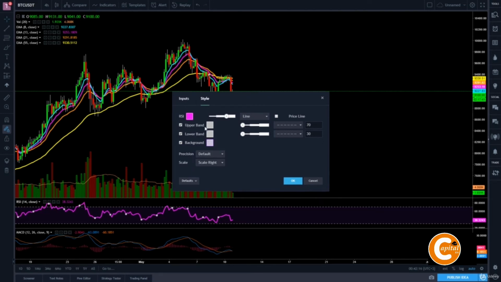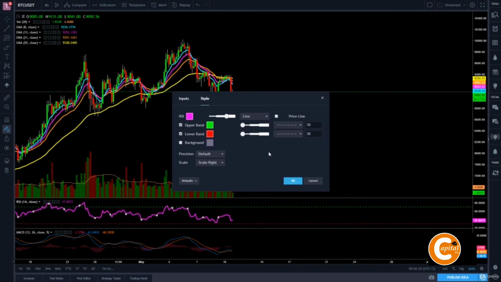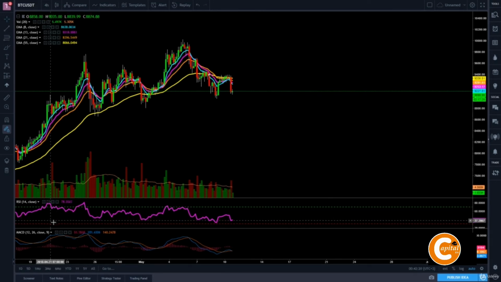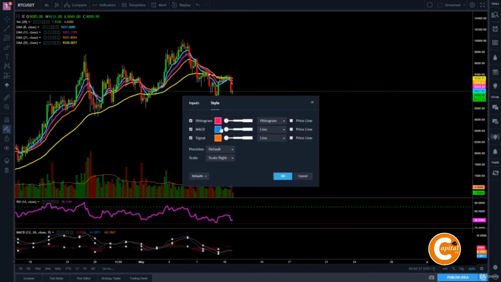For the upper band, I will choose green color, and for the lower band, I will choose red color. And I will disable the background because I like to see this indicator very clear. The last indicator that we have to customize is the MACD. Here as well we are going to change only the style of it to be more friendly.